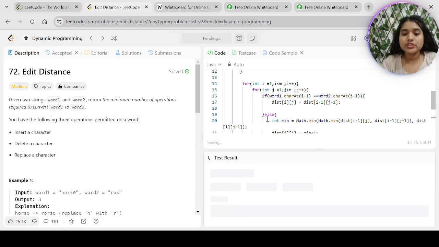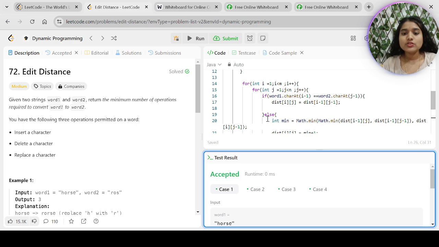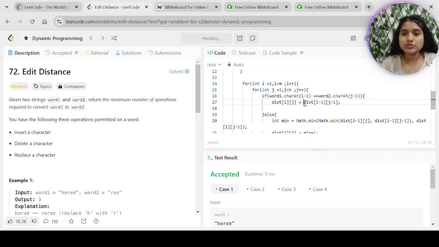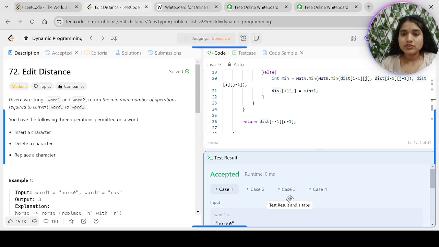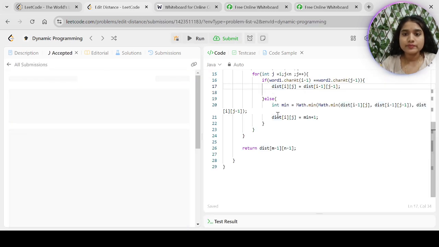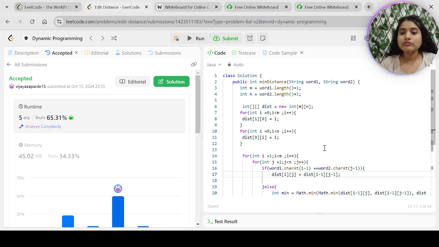Let me try to run this. I hope this works, but let's see. Okay, there is no error. Cool, our code worked fine.